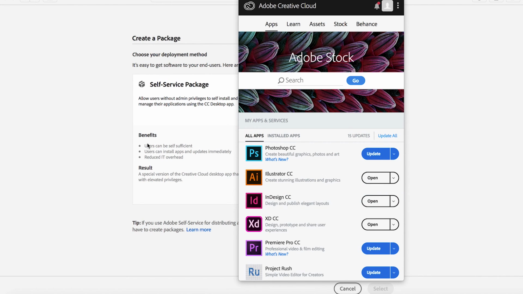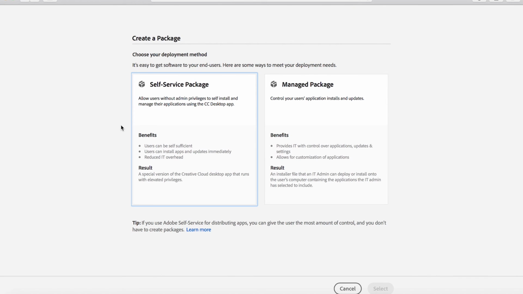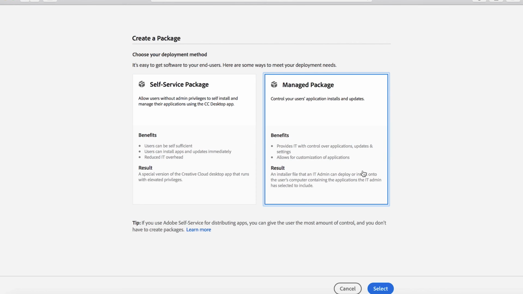So if you go for this option, then as an IT admin, your work here is done. You don't need to spend any time on requests from users to get the latest versions and that kind of thing, as I was saying. But secondly, you might want to choose a managed package if you need to have more control over which versions of the software your users have access to and are using, and when they can update.